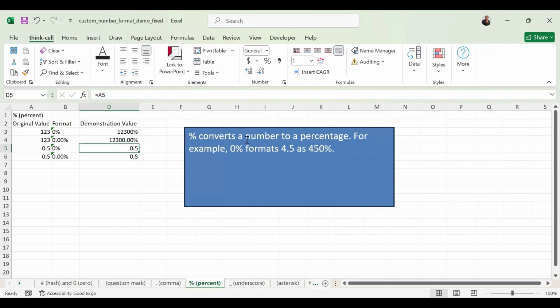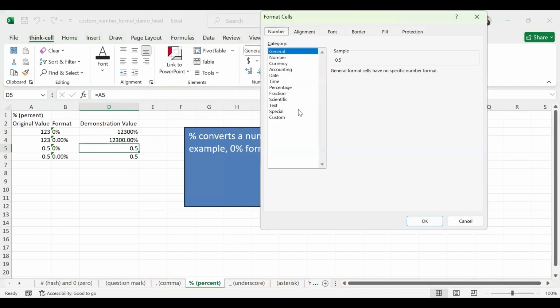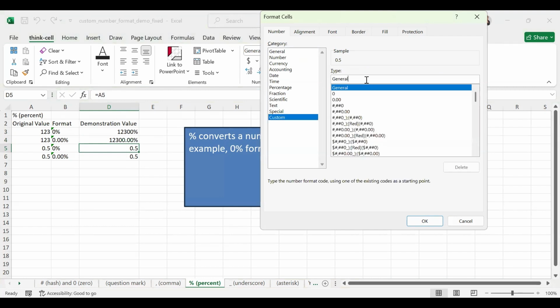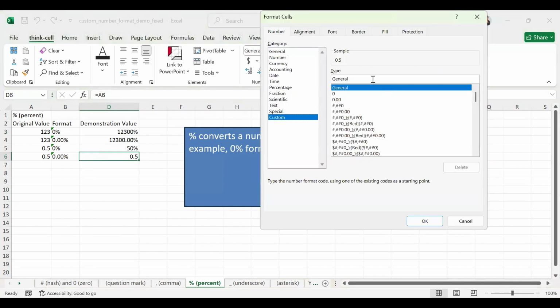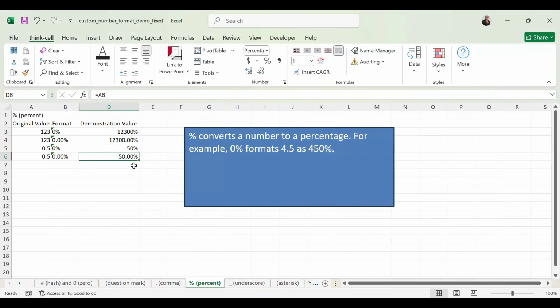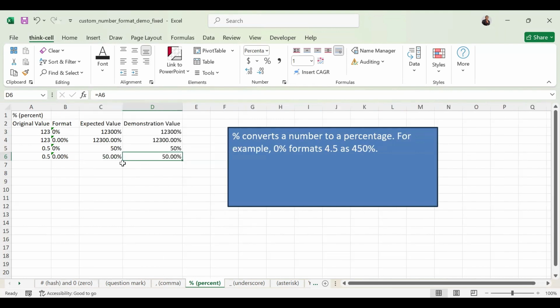Then we have 0.5. So we add percentage to it. It will be 0%. So it gives us 50. And then this time we are adding 0.00 behind as well. So it's 0.00%. And it gives us 50.00%. Okay, so let's see if that is what we expected to get. Okay, you can see it. It's exactly what we expected to get.